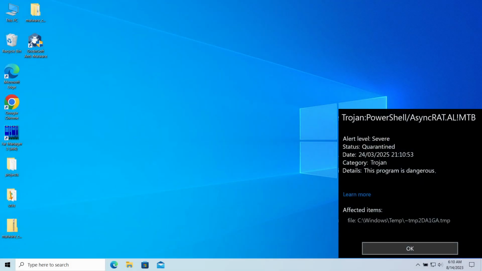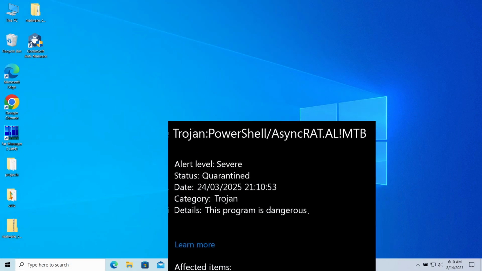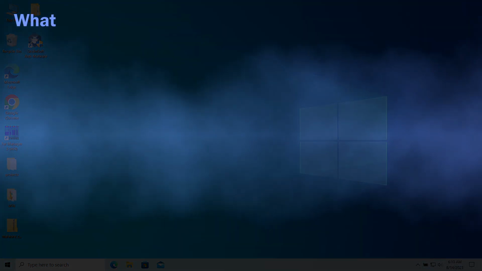Trojan:PowerShell/AsyncRAT.AL!MTB is a detection of Microsoft Defender that you can see popping up in the system. This detection is a marker of malicious activity that can end up with spyware injection or hackers gaining remote access to the computer. At the same time, there are reports about it being a false positive detection. In this video, I will explain whether it can be a false positive and how to remove it.